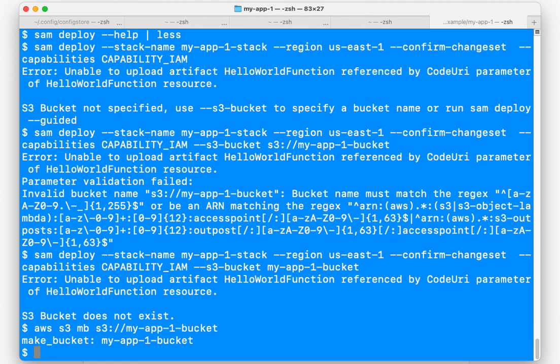Make bucket. That created the bucket, okay? And you can tell by saying AWS S3 LS, and we'll list the bucket.